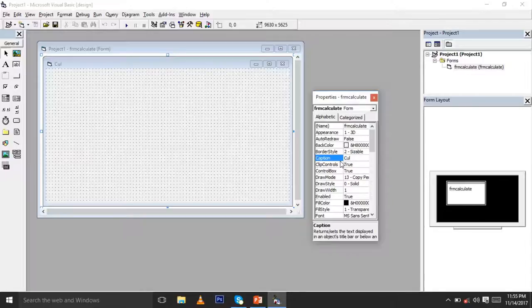What is most crucial to understand is that in the caption, you can put a space, and you don't need to put a prefix. I repeat, in the caption, you can put a space, but you don't need to put a prefix. While for the name, you must put a prefix, and there is no space. You just put one word: a prefix plus the name of the form, describing what you want it to be about.